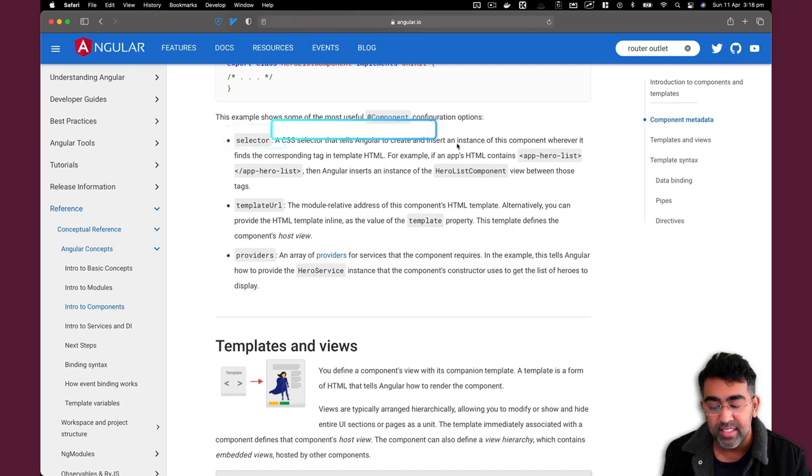It's a CSS selector that tells Angular to create an instance of this component wherever it finds the corresponding tag in the HTML template. So if you have that app-root in another component; in this case it's basically a root level component, so I wouldn't say that. But if you have a component which you want to inject into a different component, you will use its selector, and that component will be injected into the other component. Now read about this, I've already explained it to you.